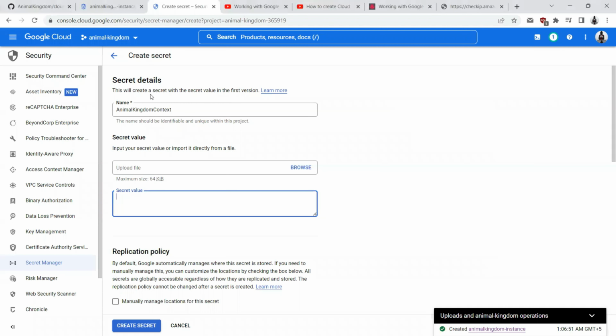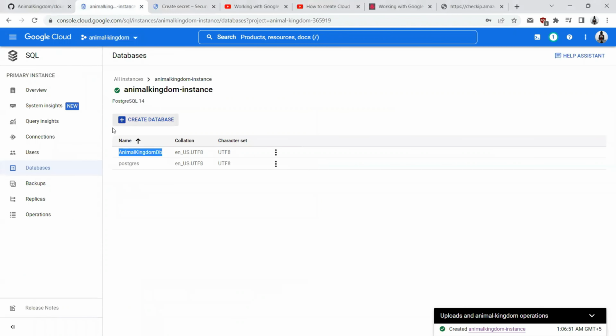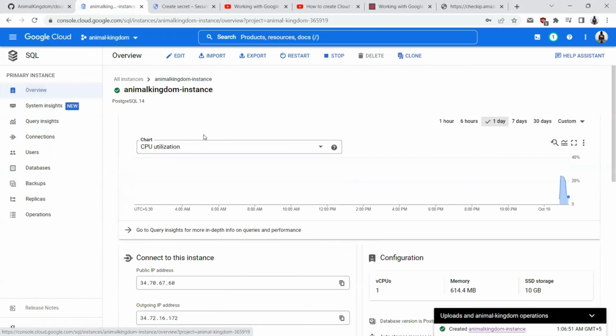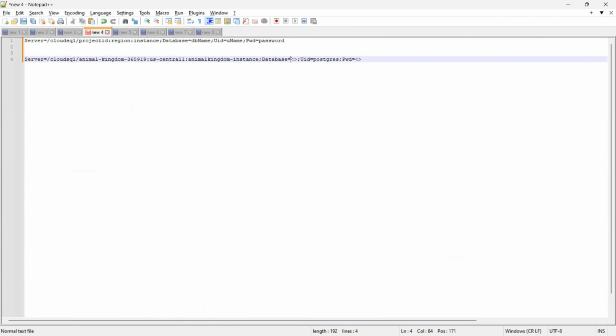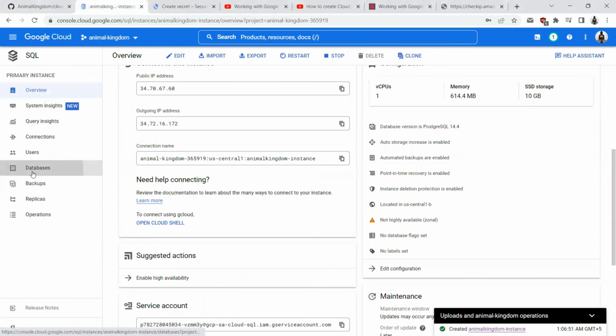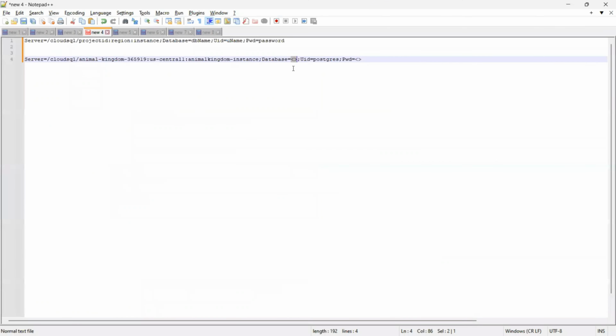These values we can obtain from our database overview page. You will find the connection name and copy this. The database name is something that we have just created through migrations, which is Animal Kingdom DB, and the user ID is postgres. Unless you have any other user, you can go ahead and give that user name, and the password is this.